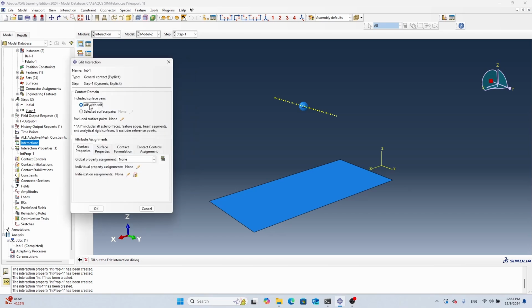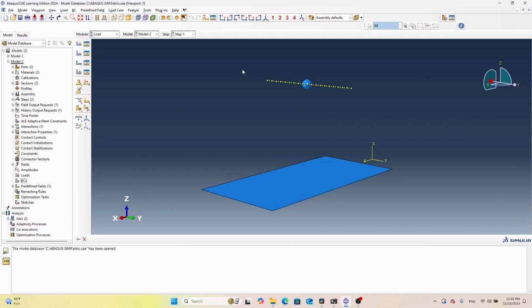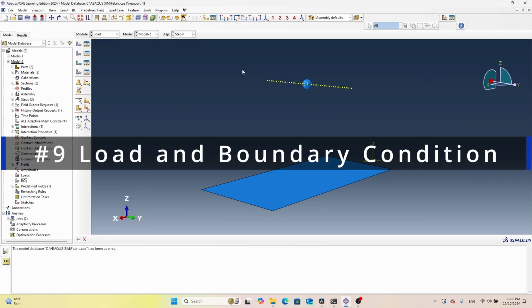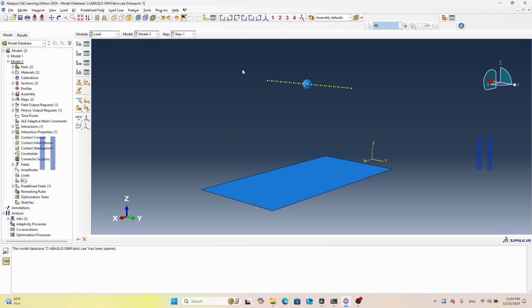That means that this contact surface is going to apply on every single surface on this model. Then for the property, we choose the property number 1. That is the one we just created with the friction coefficient of 0.2. Then OK. Now we can define the boundary condition and also the load condition for our model.